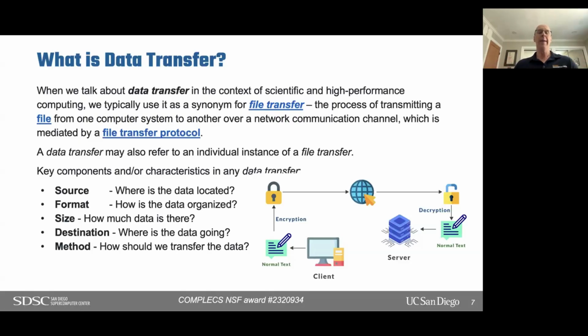All right, so what is data transfer? When we talk about data transfer, in the context of scientific and HPC or high performance computing, we typically use it as a synonym for file transfer. This is just the process of moving a file from one computer system to another over a network communication channel. And this is mediated by something called file transfer protocol. A data transfer may also refer to an individual instance of a file transfer.